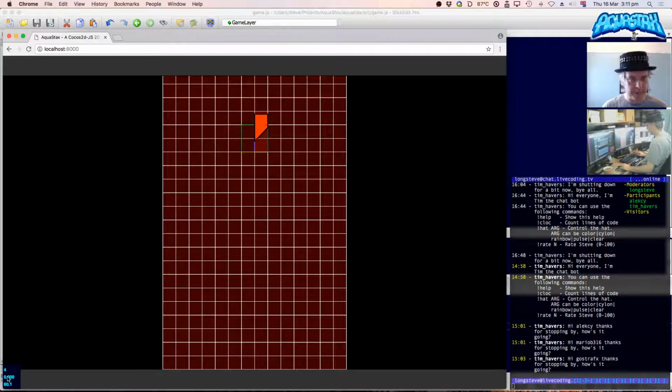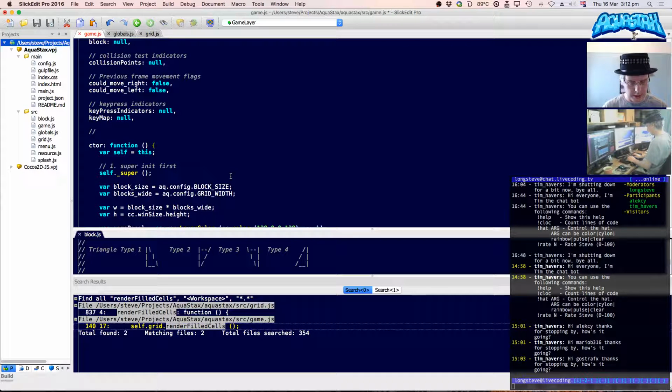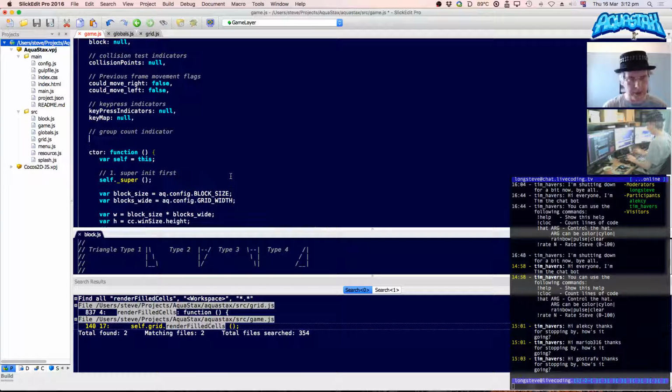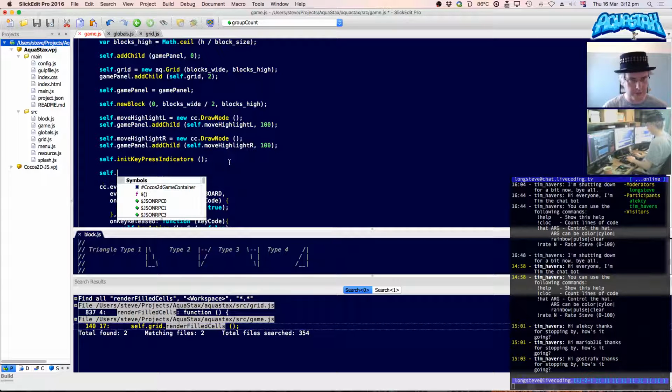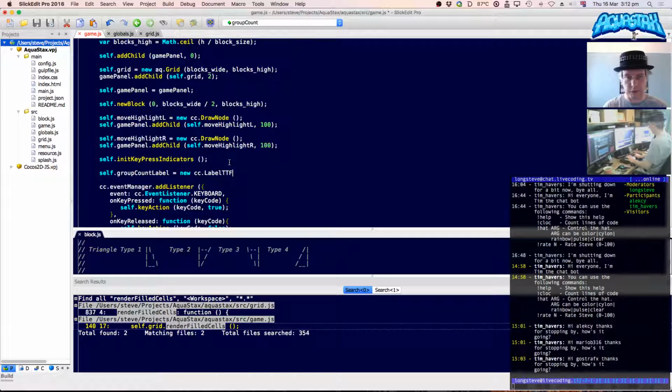That little bit of debugging there, the frame rate and the number of nodes in the scene, comes out of Cocos2d-JS. So I'm just going to stick a number on the screen somewhere, like up the top here. So let's do key press indicators, group count indicator, group count label, and self.groupCountLabel equals new cc.LabelTTF. And this is where I get confused, because in some of the newer versions of Cocos2d-X you just use cc.Label, whereas the version of Cocos2d-JS, the JavaScript version that I'm using, still has a distinction between a TTF label for a TrueType font and a label bitmap for a bitmap font.